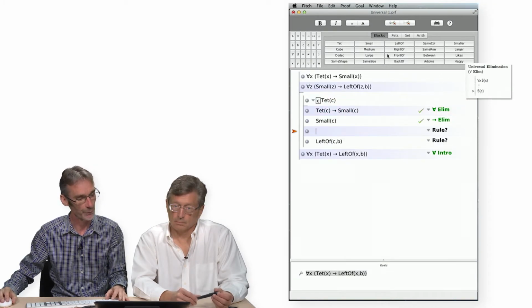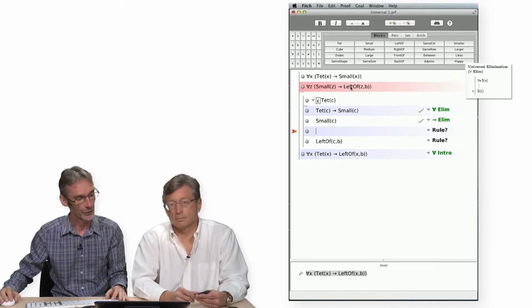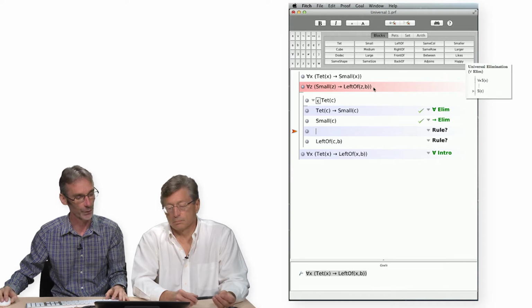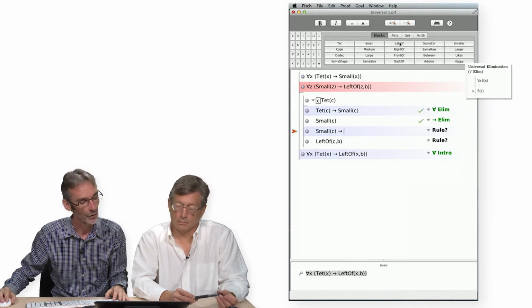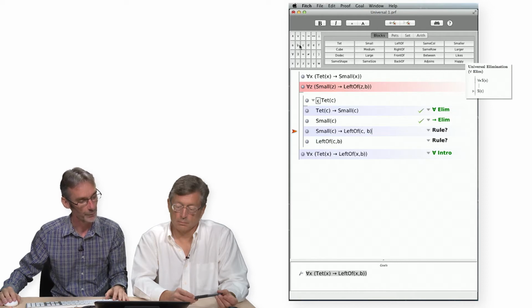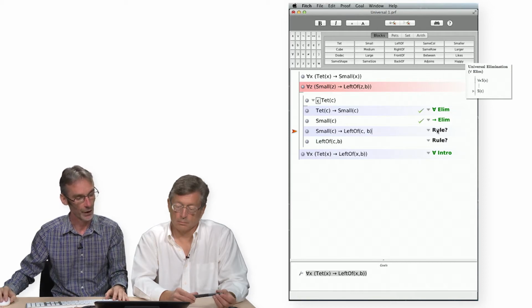Now we need to do the same trick again. We're going to instantiate the formula for all z, small z implies left of zb, with the instance c. So again, we need small c implies left of cb, and that's again obtained by universal elimination from this second premise now.